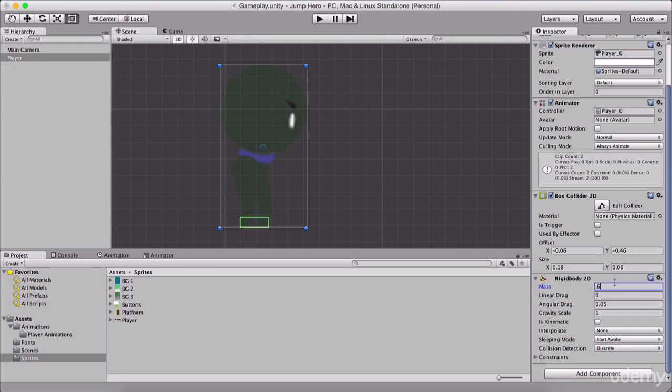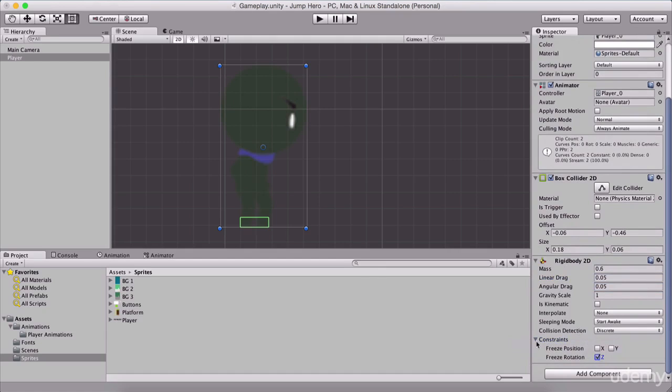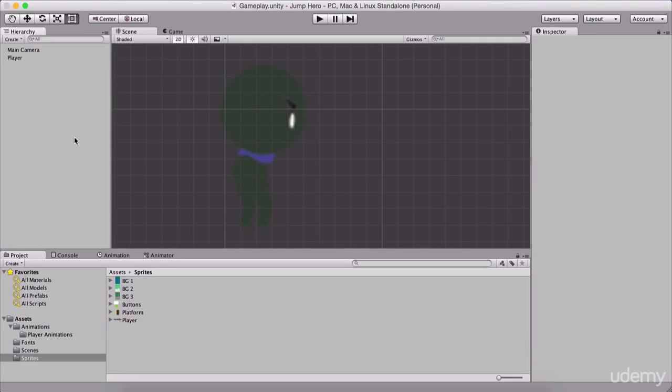Also I'm going to select our player, and for the mass of our rigid body I'm going to set it at 0.6, and I'm also going to set the linear drag at 0.05 for the rigid body of our player. And also I'm going to click on the constraints and freeze the Z rotation because we don't want our player falling down. If we don't freeze the Z rotation, then our player will fall down and not hold on its own.